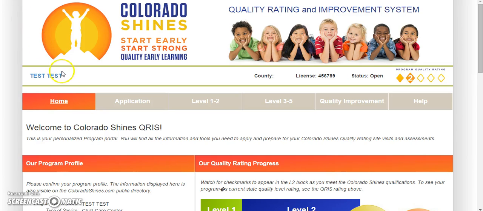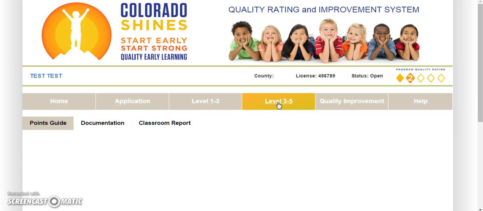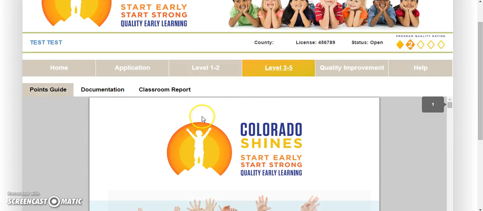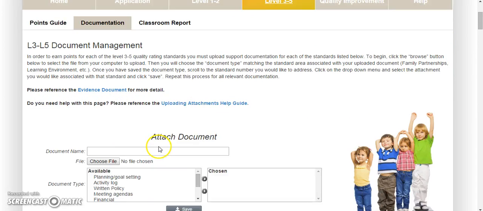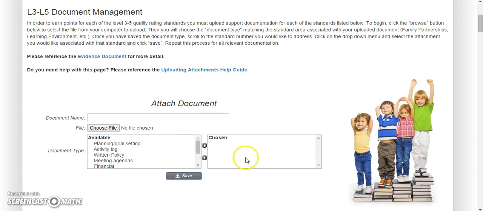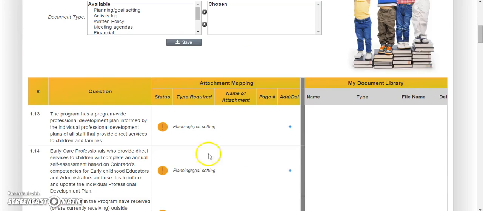Starting off from the home page of your program's Colorado Shines account, notice the Level 3 through 5 tab. Once you click on this tab, you'll be directed to this screen. Click on the Documentation tab, and you'll be directed to this screen. Notice here, this is where you can attach documents, and also further down, all of the indicators in which you can map those attachments to.